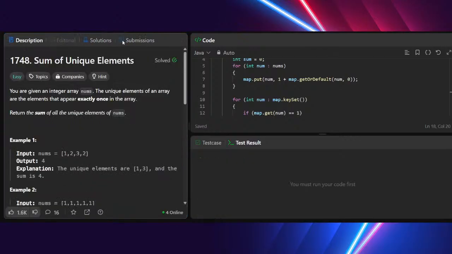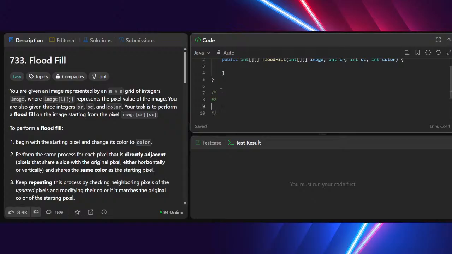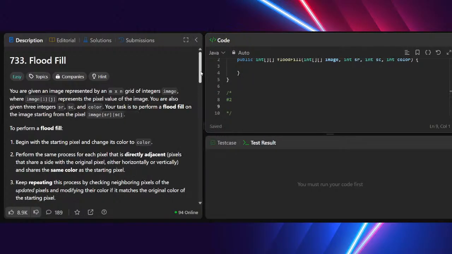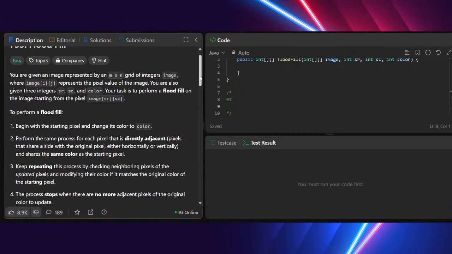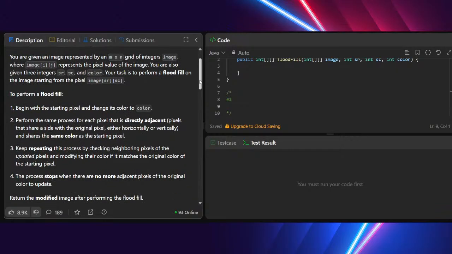Right, problem number 2. Too big a problem and whatnot, but let's read. You're given an image represented by an m by n grid of integers image, where image[i][j] represents the pixel value of the image. You're also given 3 integers, sr, sc, and color. Your task is to perform a flood fill on the image starting from the pixel image[sr][sc]. To perform a flood fill, begin with the starting pixel and change its color to color. Perform the same process for each pixel that is directly adjacent, pixels that share a side with the original pixel either horizontally or vertically, and shares the same color as the starting pixel. Keep repeating this process by checking the neighboring pixels of the updated pixels and modifying their color if it matches the original color of the starting pixel. The process stops when there are no more adjacent pixels of the original color to update. Return the modified image after performing the flood fill.